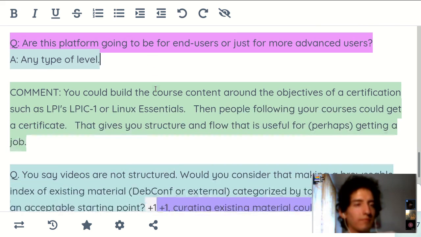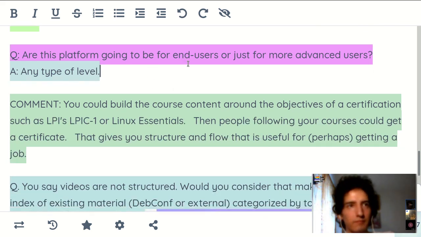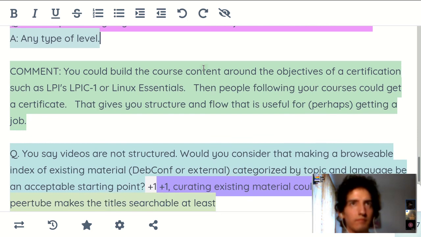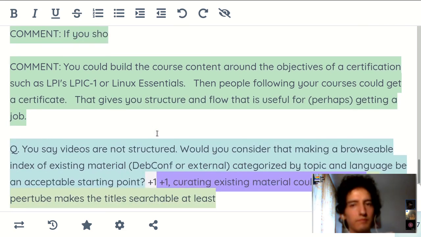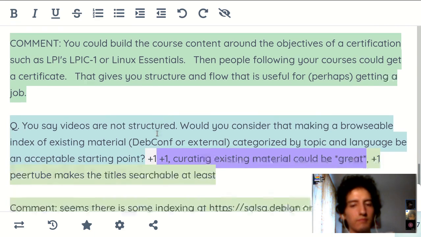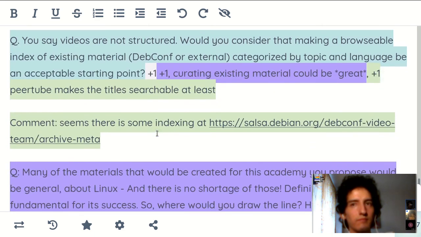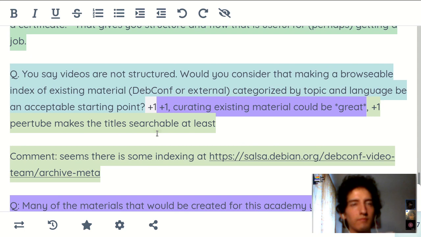Okay, here's a comment. You could build the course content around objectives of a certification, such as LPIC-1 or Linux Essentials. I think that's a CompTIA course. Then people following your courses could get a certificate that gives you structure and flow. That is useful for perhaps getting a job. So, yeah.